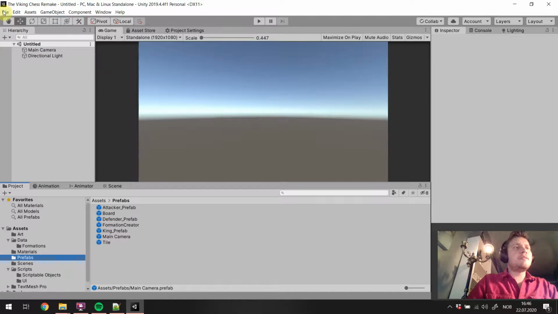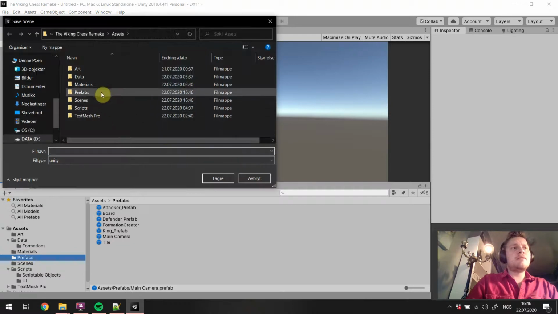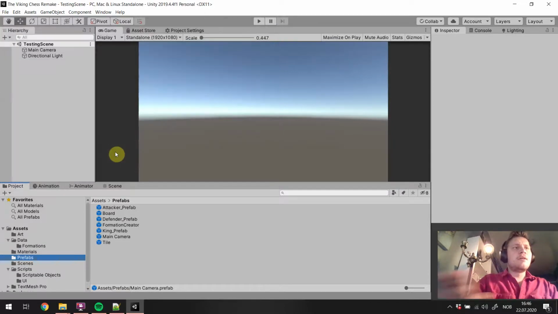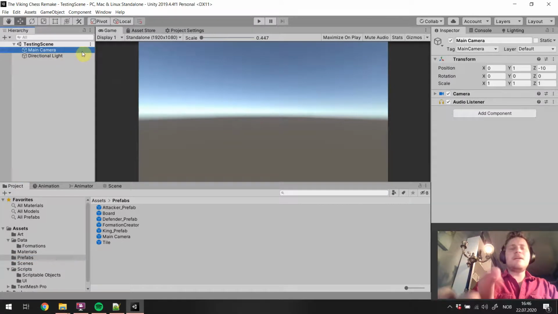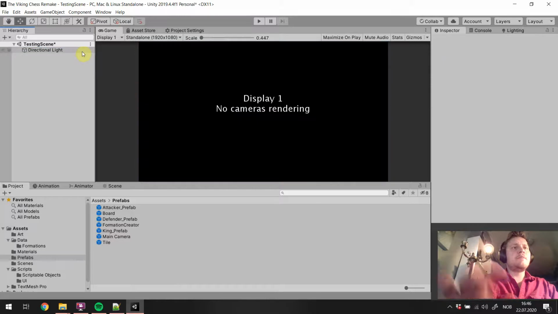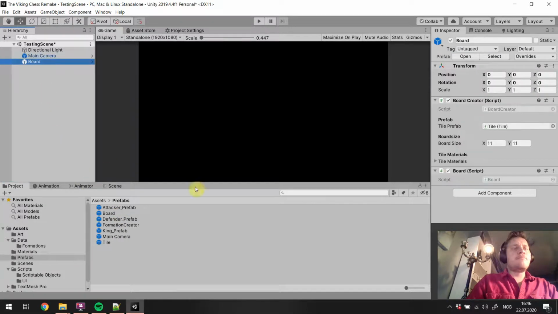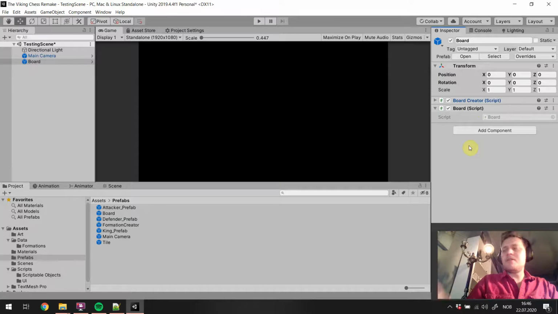This scene is gonna be the test scene. We're gonna save this scene as testing scene. And then we're going to start setting up this scene. We're going to remove the main camera that is already present in the scene, and we're going to drag in our prefab main camera. We're going to drag in the board, and that's it. Now we're going to need a new script, because now we're going to use the formation.